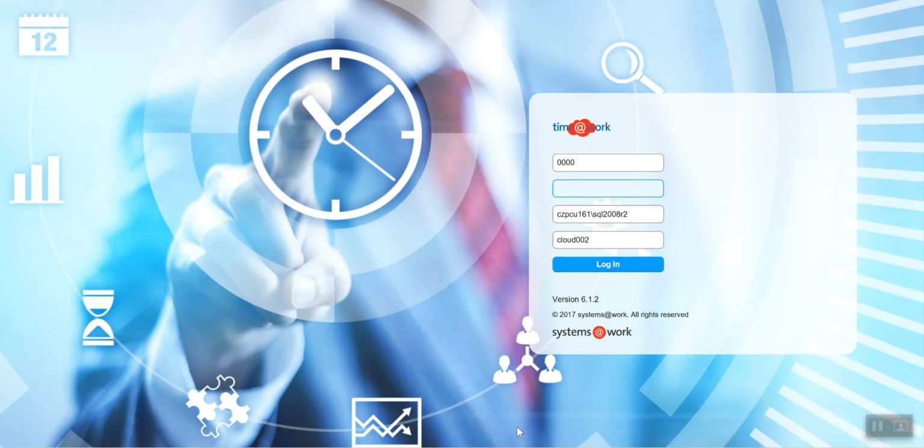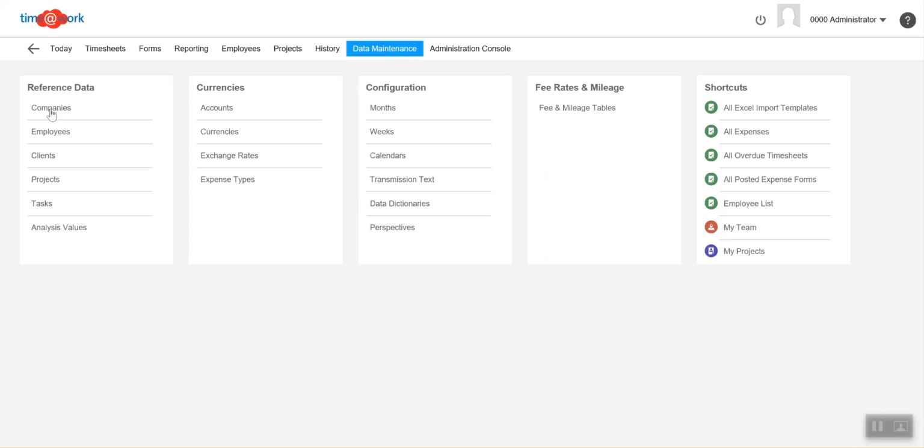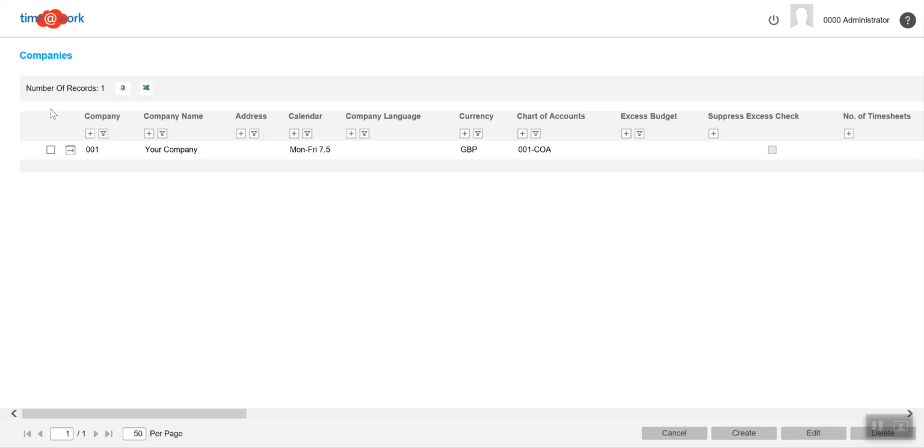The first thing you'll do in the new database that we've set up for you is to complete the configuration of the company record. You'll log into the system using the administrator login and password that we've supplied you with, and you'll go to the Data Maintenance tab and to the Companies page.